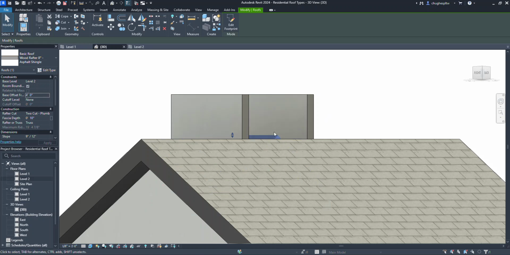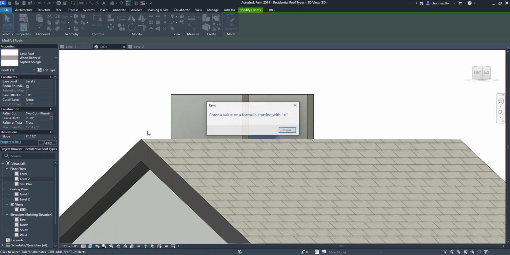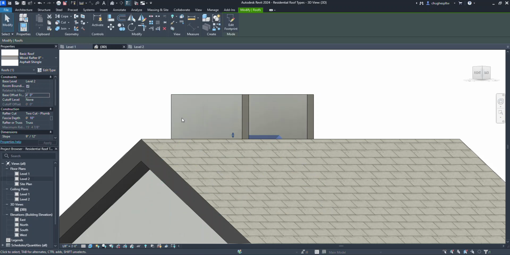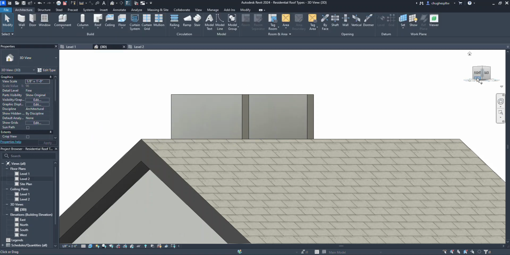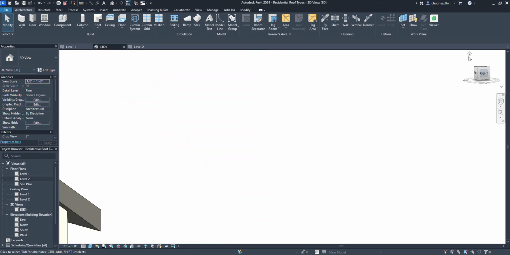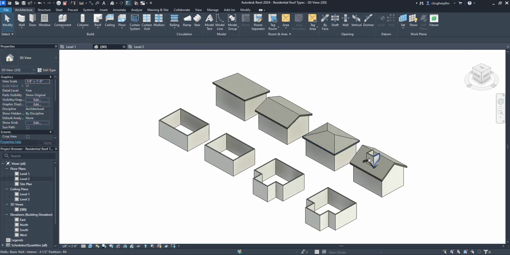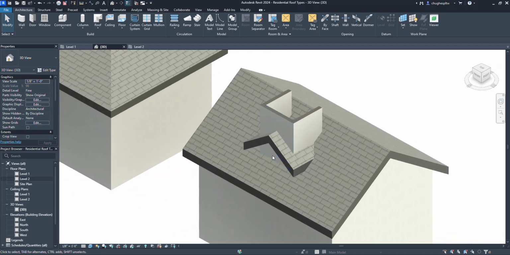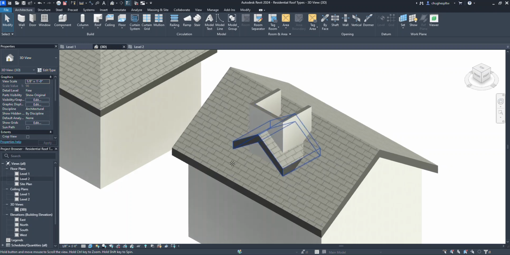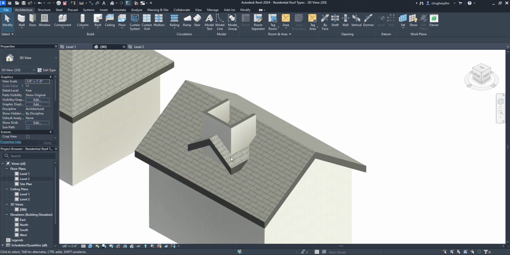Okay. And even then, let's do about, let's say 3'9". There we go. So I would like the top of that to be kind of something like this. Now obviously, with your dormer and everything, you probably want a little bit more going on.